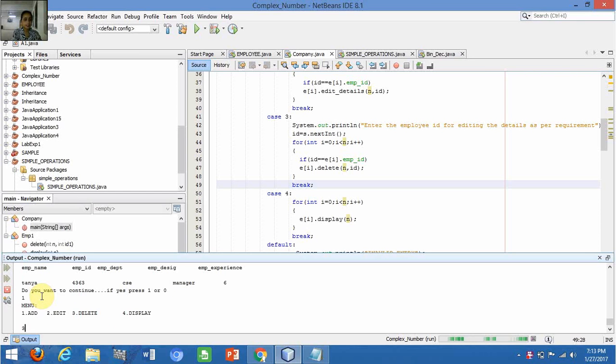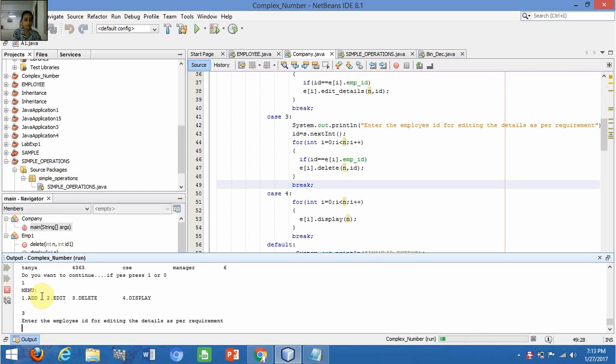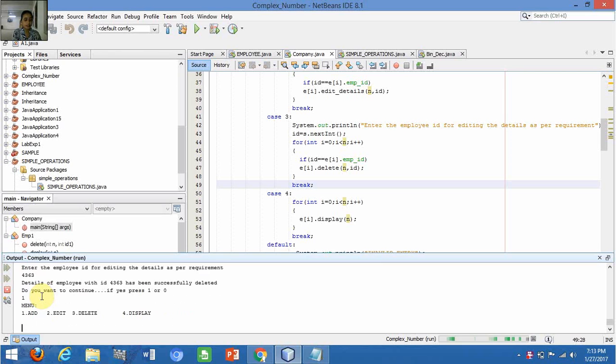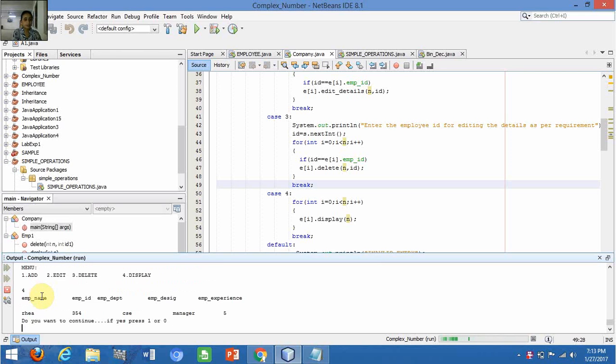Now let us delete one of the rows. Suppose I'm entering 4363, so the details of the employee with that ID have been successfully deleted. Now let us see whether it has been deleted or not. Yeah, so only the first details that we had entered initially are visible because we have deleted the second row elements. Now this is how my program runs. Thank you.